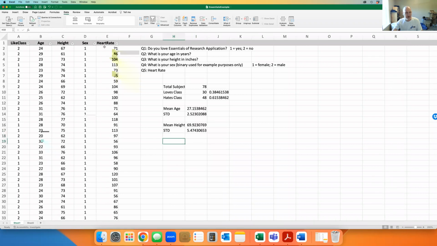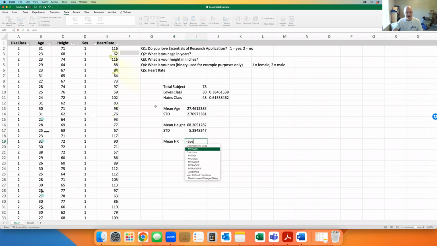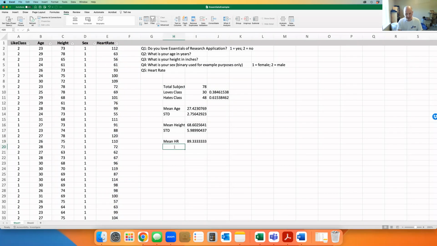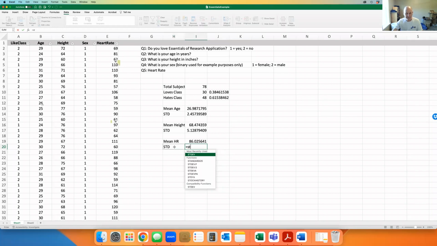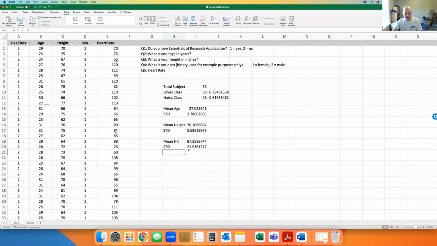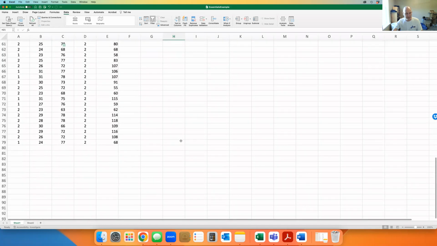We have a heart rate here, same thing. We can do mean heart rate, look at equals, average, and we can say average of E2 through E79. Oops, that would be bad, huh? Close it, and there's our average heart rate. And then don't forget about your standard deviation. And we say E2 through E79, and there's your standard deviation. Note it's a little bit bigger, but it's still less than half. So there you should be pretty good.